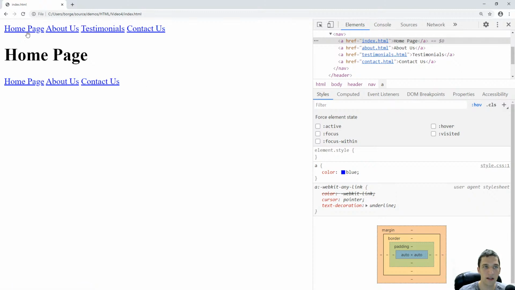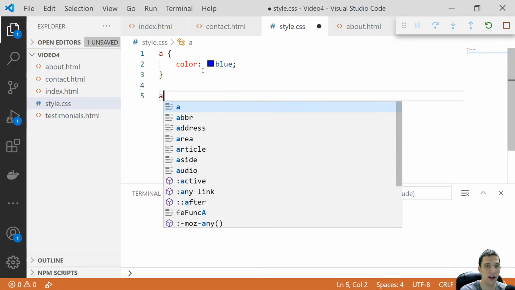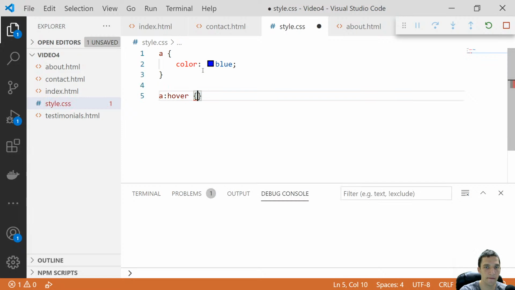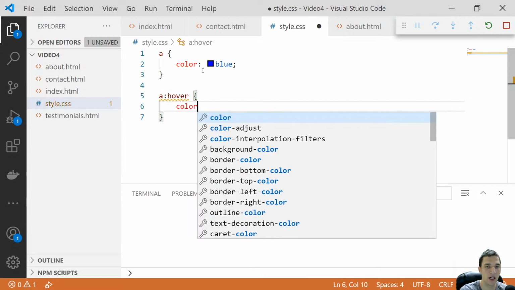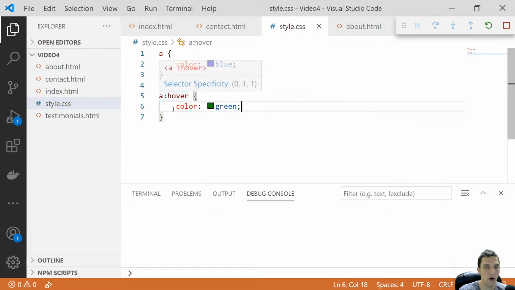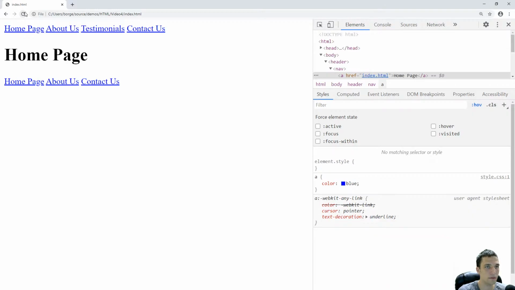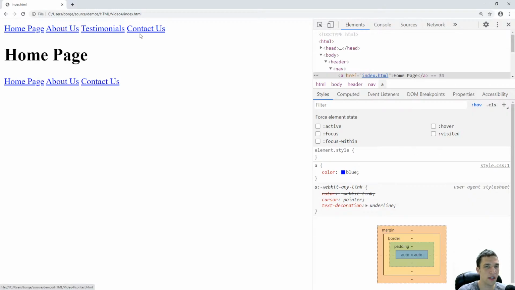Okay, so the color is blue. Now, how about if we did want a different style for, let's say, a hover link. What you can do is you can put a:hover, and maybe we want to make the color green, I guess. I don't know. It should change to green now when we hover over it. So let's go ahead and do that. Whoops. And there you can see that it is changing to green when I hover over it.